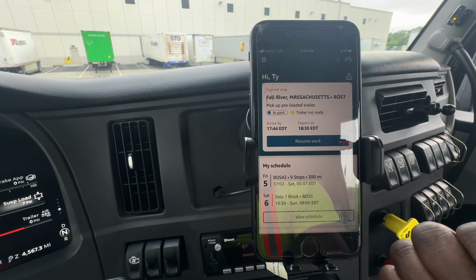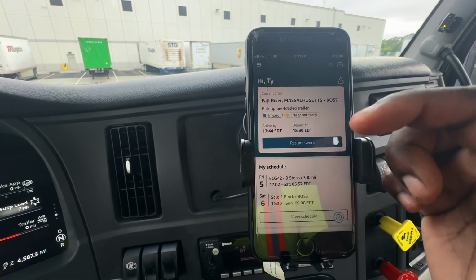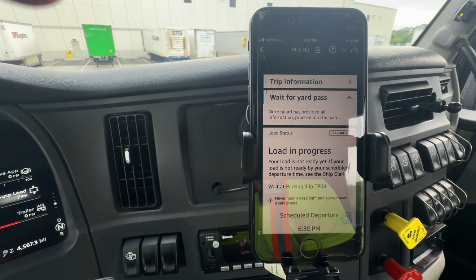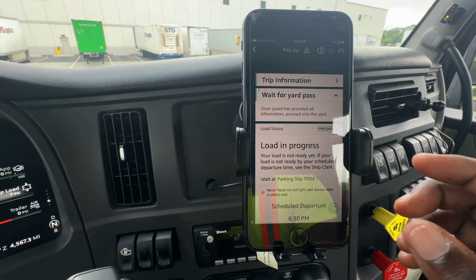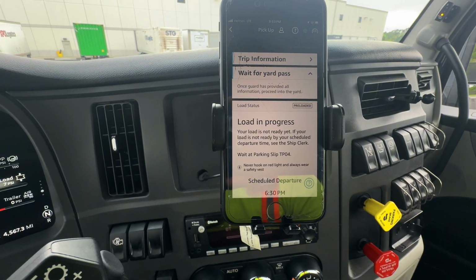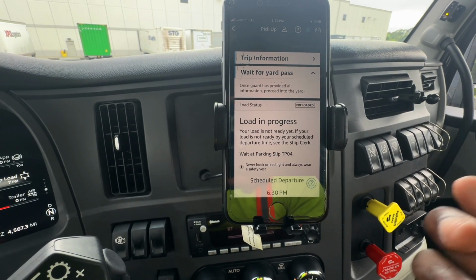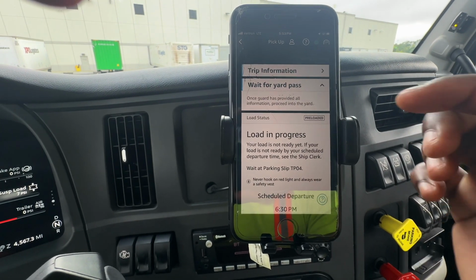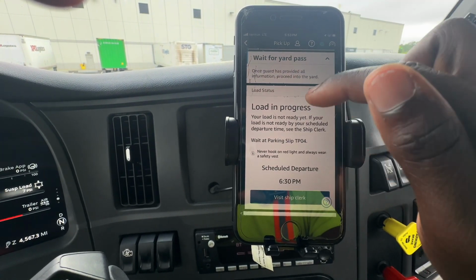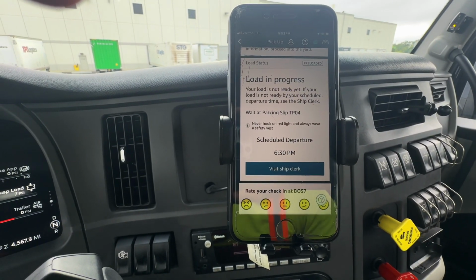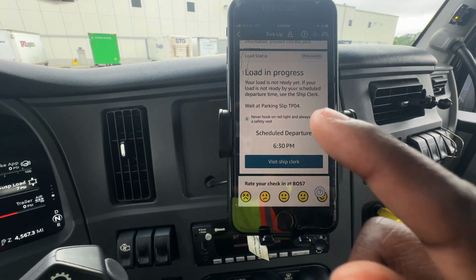You will check in at the gate. Once you get into the gate, you'll get a screen like this. Now, my load isn't ready. Because my load isn't ready, I can't show you exactly what it looks like just yet. So when you come in and you don't have your load ready yet, it's going to bring up a screen that looks just like this. It's going to tell you to wait in the yard. It'll also tell you on the screen when you check in, but sometimes it won't tell you. So just always pay attention to your phone too.